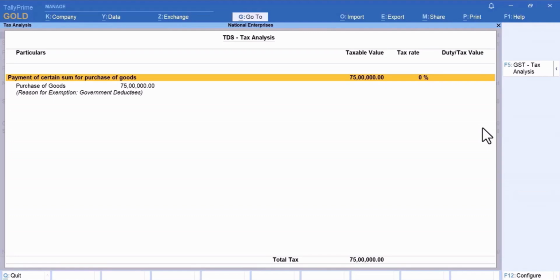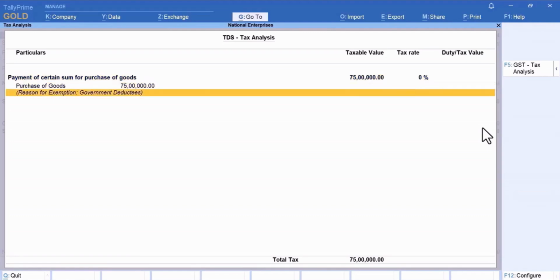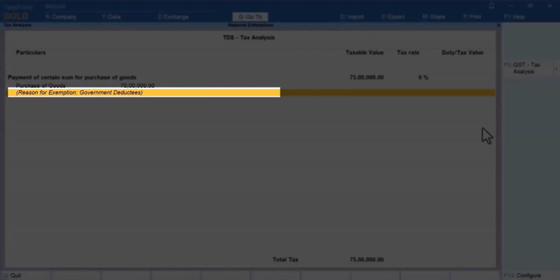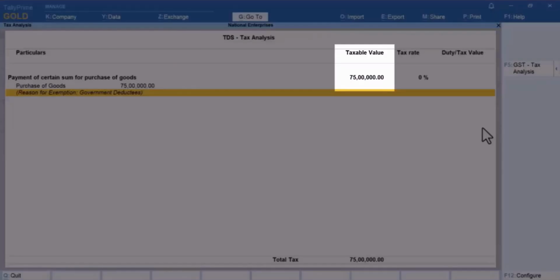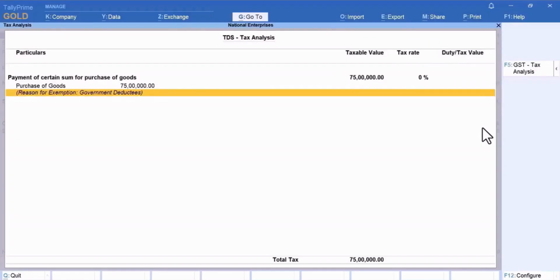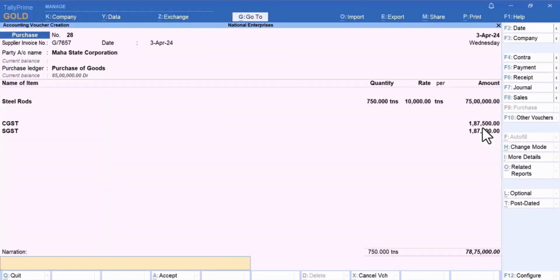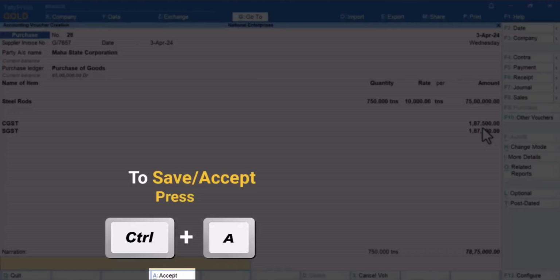As the purchase is from a party configured with 194Q government provision, TDS will not be calculated. You can see the reason for exemption, taxable value, and tax rate. Press Escape to come back to the voucher screen. Provide the narration if needed and press Ctrl A to save the voucher.